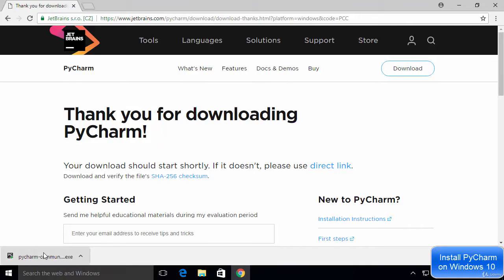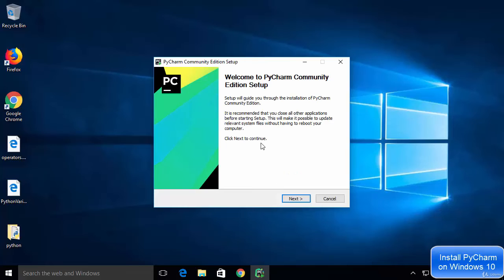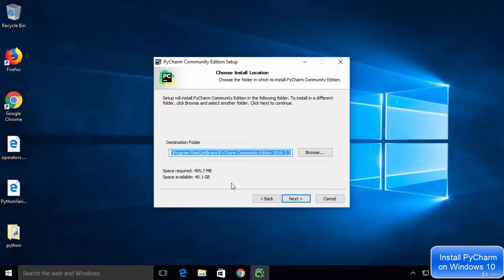Now this exe file is downloaded on my Windows operating system. I'm going to double click on this exe file and minimize the browser, and now you can see the PyCharm setup wizard has started. Here you just need to click next, and this is the location where PyCharm will be installed on your system. It will be installed inside your C directory, then Program Files, JetBrains, and then a directory will be created called PyCharm Community Edition, whatever version you have downloaded. So I'm going to click next.